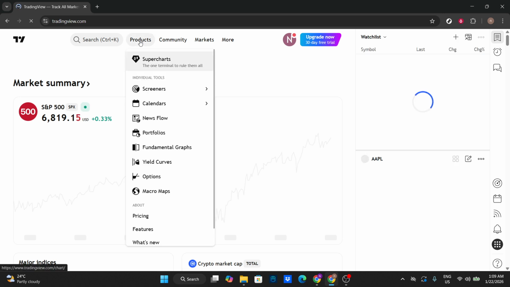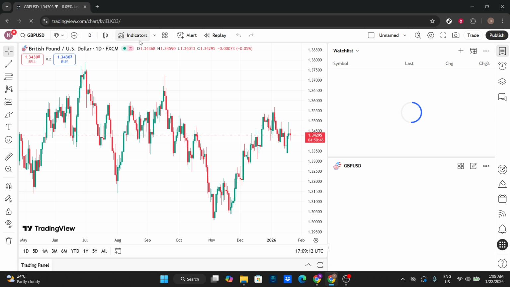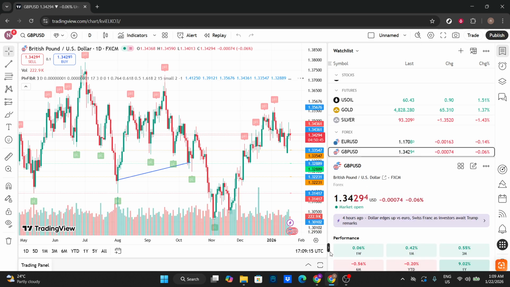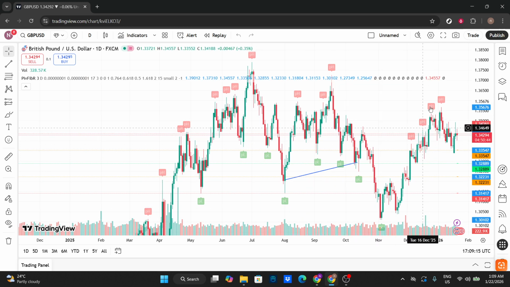From the top navigation, click on Products. This menu is how you access different tools on TradingView. To work with labels, you need to be on an actual chart. So choose the charting option from the Products menu to open a live chart workspace. If you already have a chart open, you can stay right there.